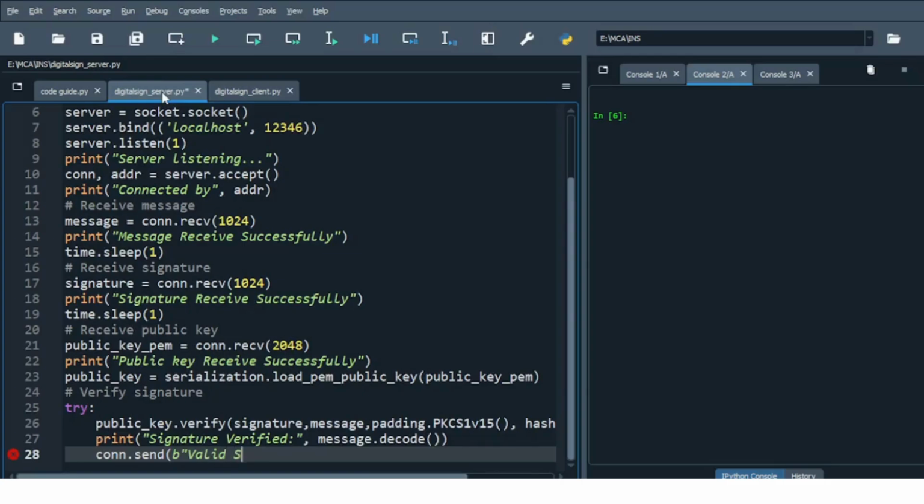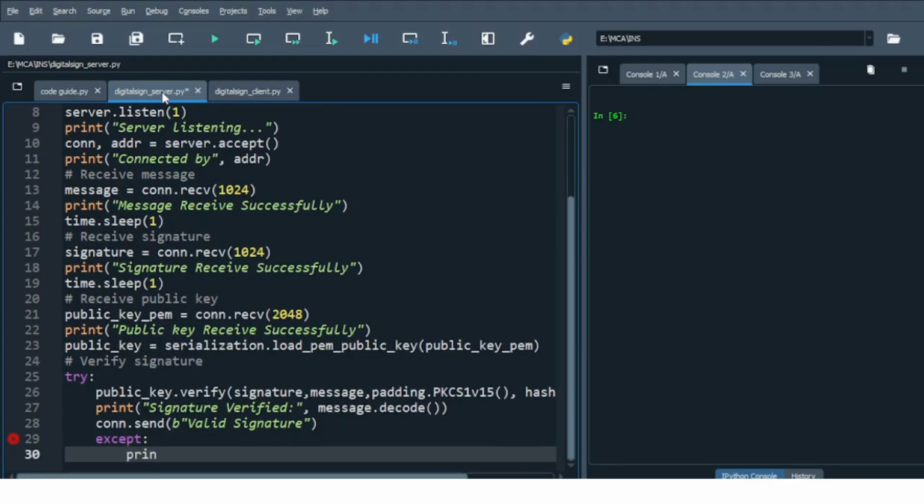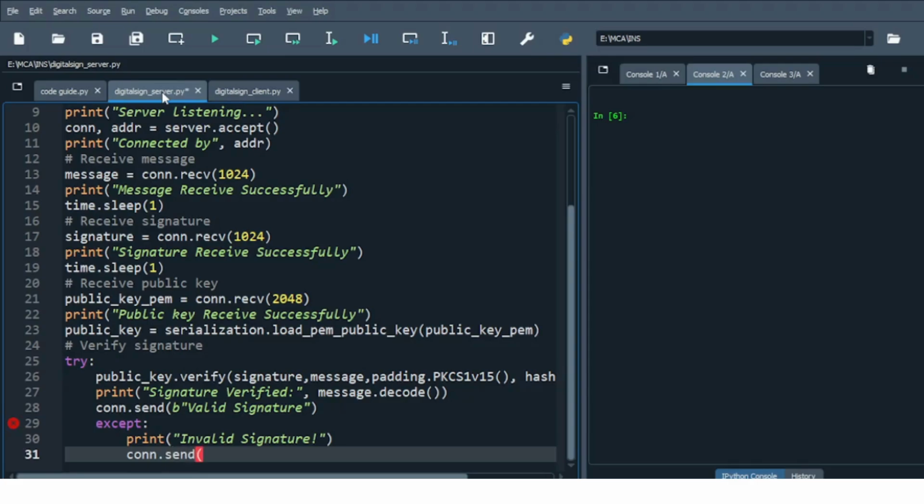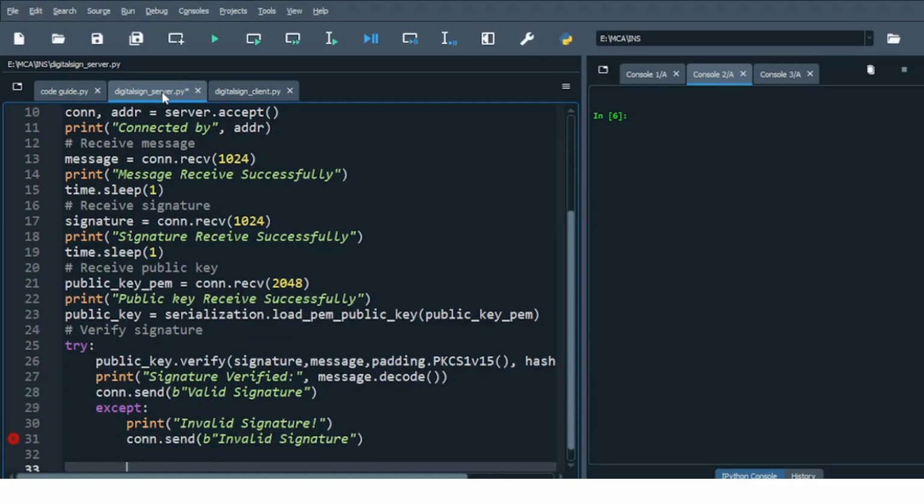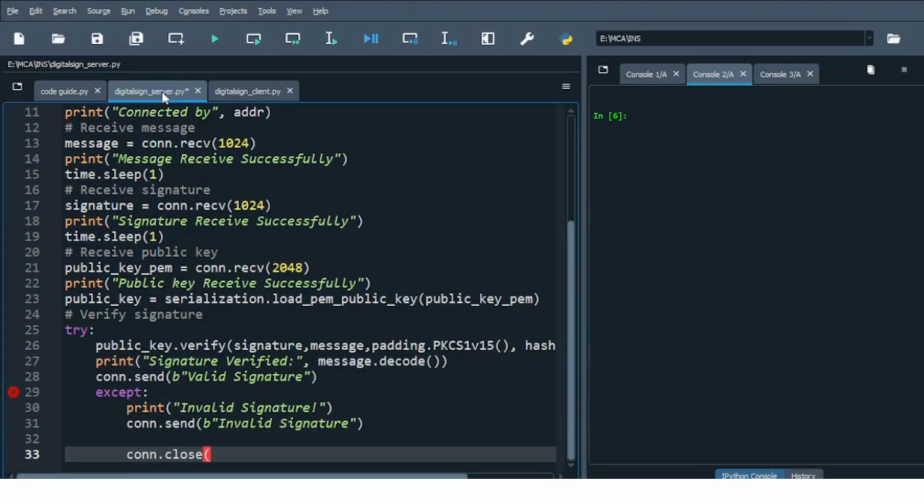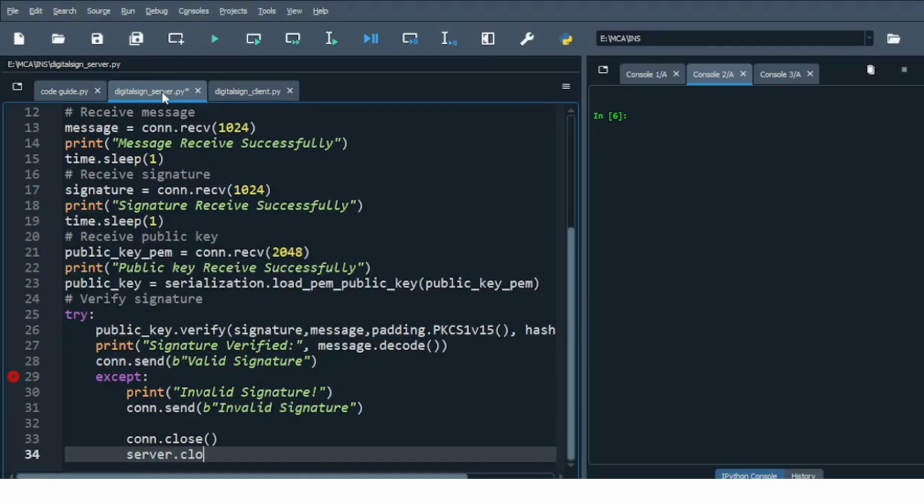Okay, and in this verification process, if verification passes, the message is printed, and we notify the client that the signature is verified. Otherwise, we have to print invalid signature and send the client the message invalid signature. Okay. After that, we have to close the server connection. Okay. So in this way, we can implement the server side code for digital signature.